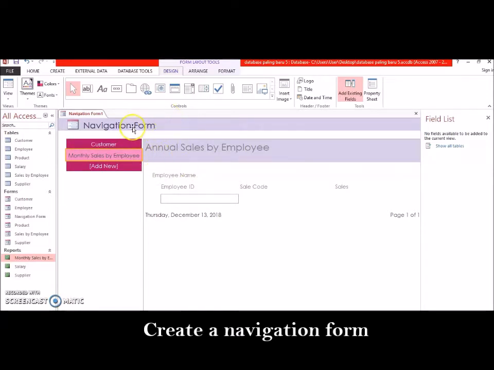And from this, how to change a navigation form at the top. First, you need to click this view and you will find a layout view. You just double click at the top of the navigation form, and you can change the caption for this navigation form into main details. Then click enter and you already changed the caption.